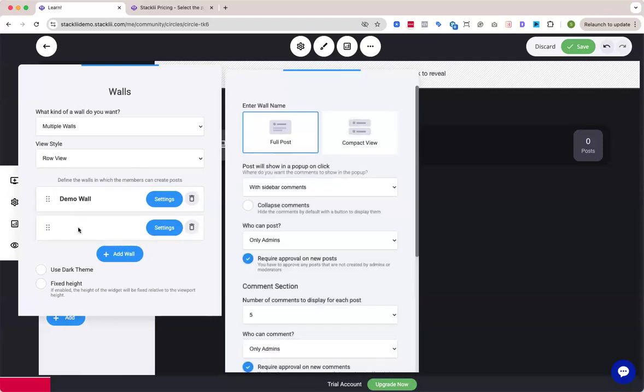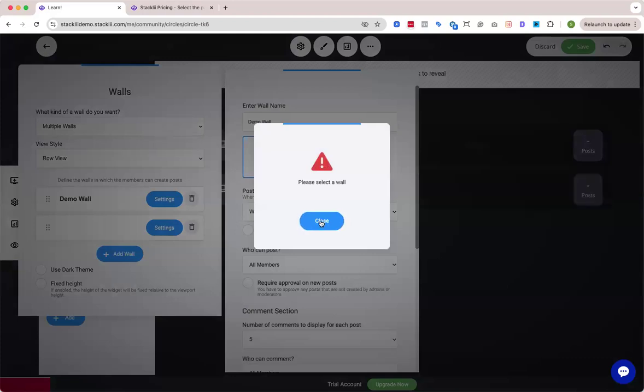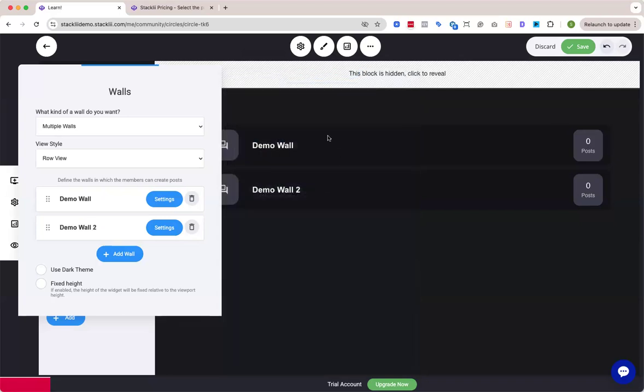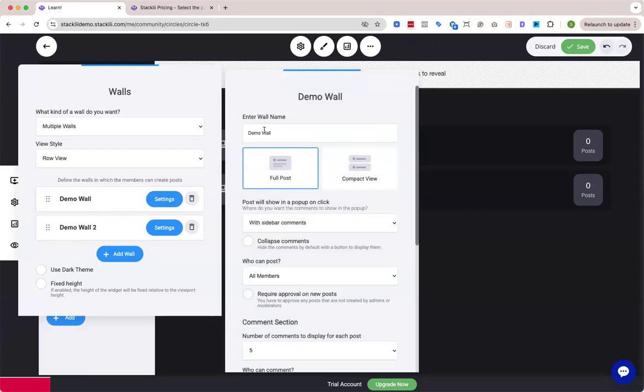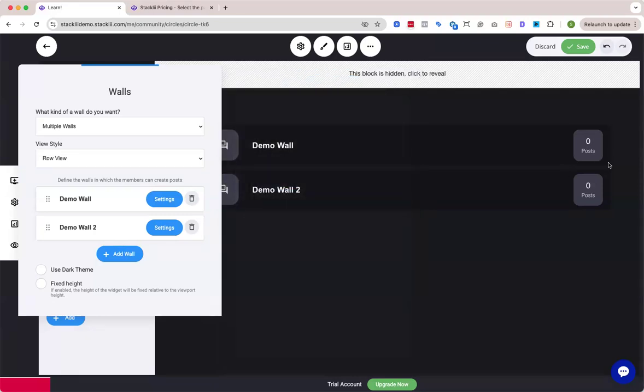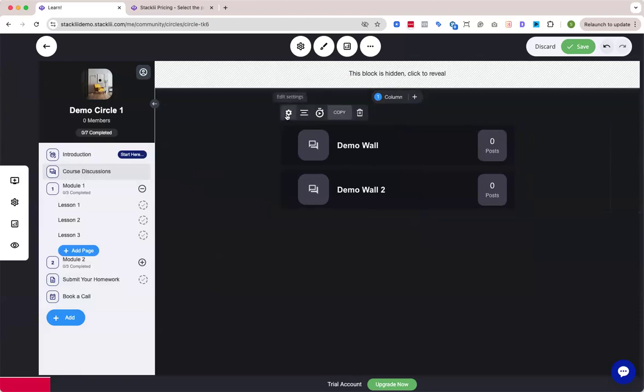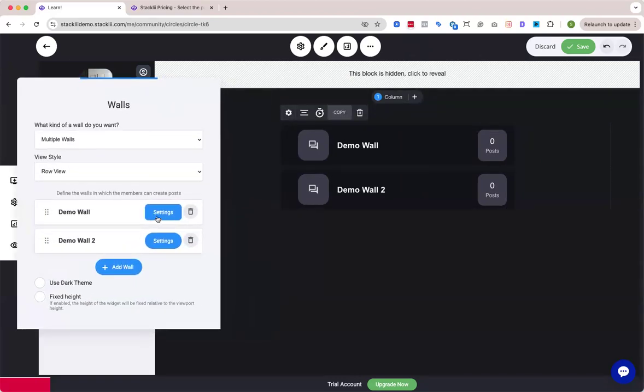So let's create another one. Yes, I want to. Let's say demo wall number 2. And now you've got two walls and it can show you the posts inside of those walls. Now, let's say the first one is a normal conversation. I just want to make this a bit smaller. Right, so the first one is like a normal conversation.